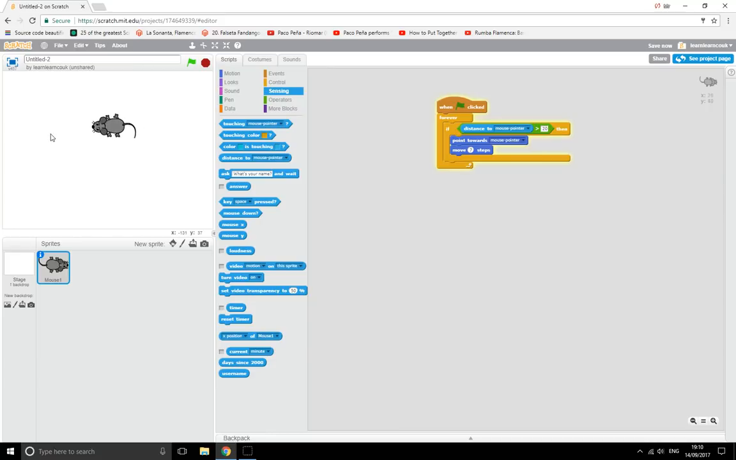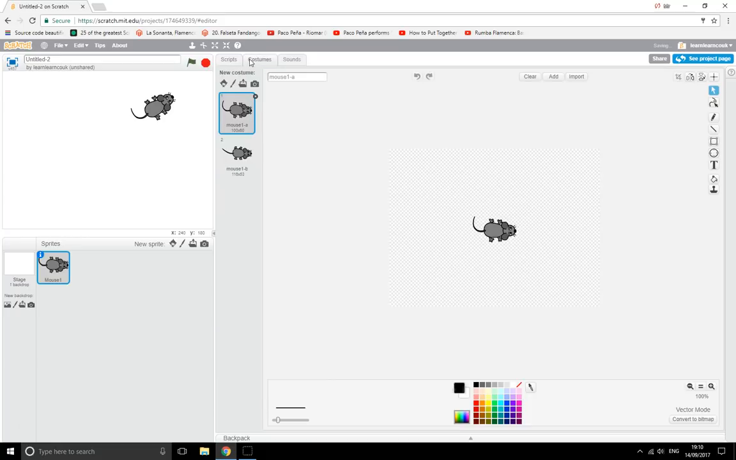There you go. Now, that's all very well and good, but our mouse just seems to glide. It doesn't really walk. The reason is that we've only got one fixed costume at the moment. What we really want is for it to switch between one costume and the next. If you look, the mouse looks like he's moving, which is good.